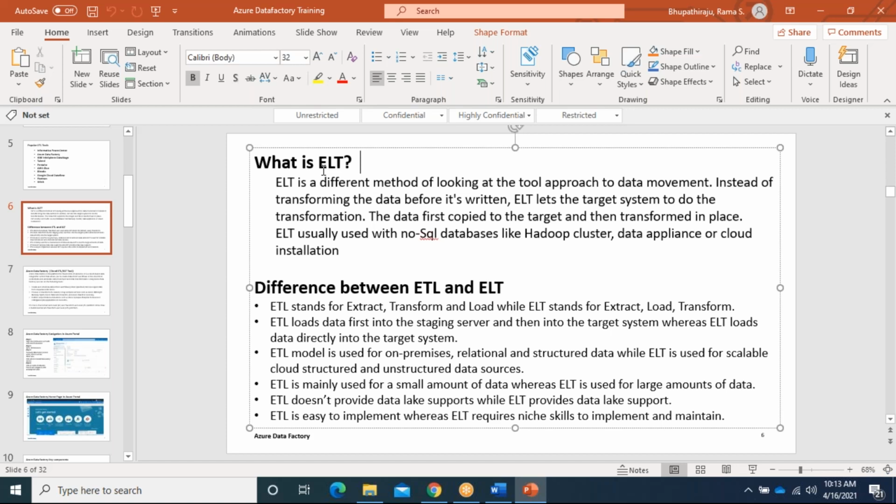What we can do in the ELT approach is extract the data, first load the data into storage, then do the transformation. Most of the cloud tools use the ELT approach. ETL is the older approach. In SSIS and DataStage, we have the ETL approach, where we do the transformation along with the extract. But here we first load the data, then we do the transformation. An example is sensor data or logs. We first load it into a staging table, then we do the transformation. Here you can see the differences.